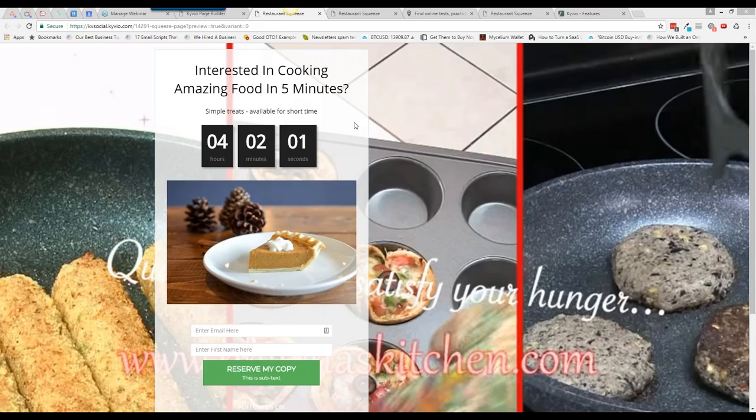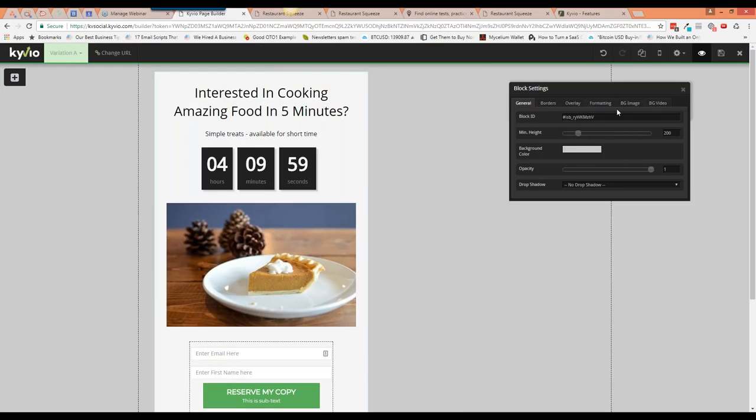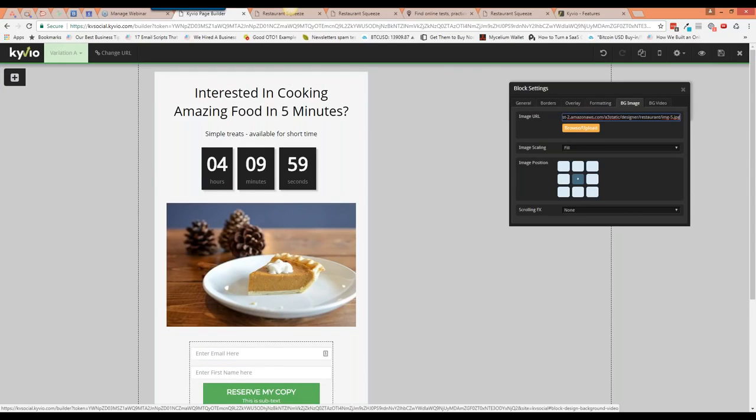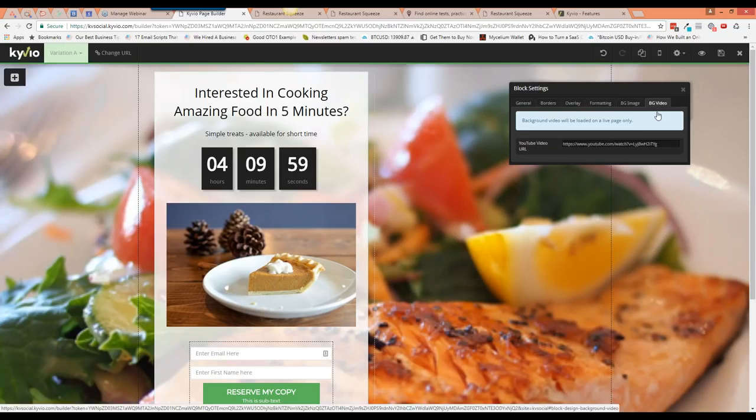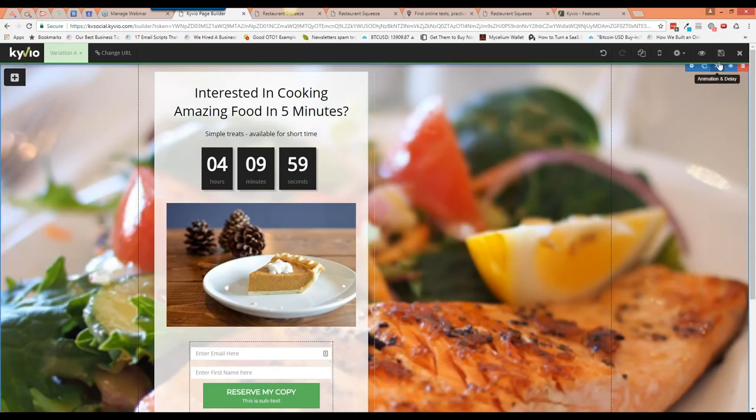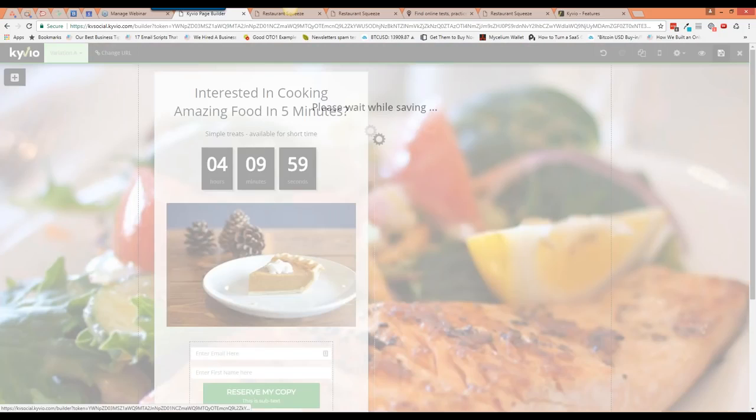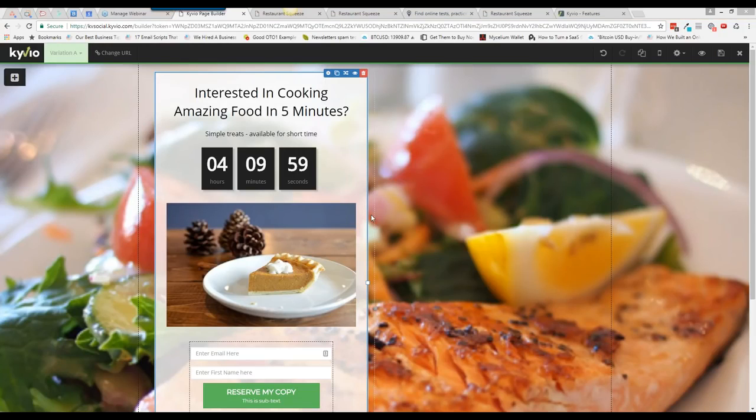Right, so let me just minimize this and come back to the questions. I'm just going to change that because I think the image was pretty cool. Okay. All right, let's go back to the questions. Let's see. Does it integrate with WordPress? We do have a WordPress plugin, but it's only to show the pages inside your WordPress websites, nothing else.